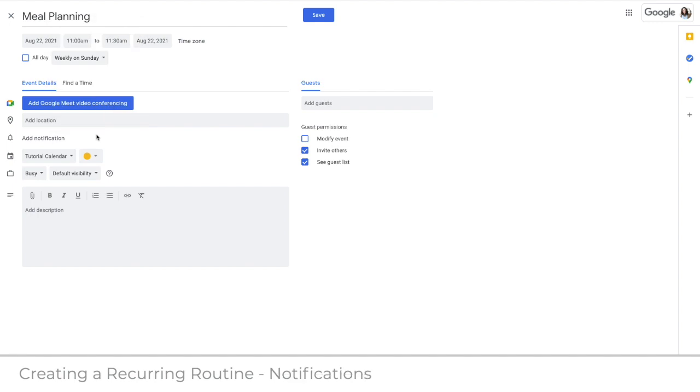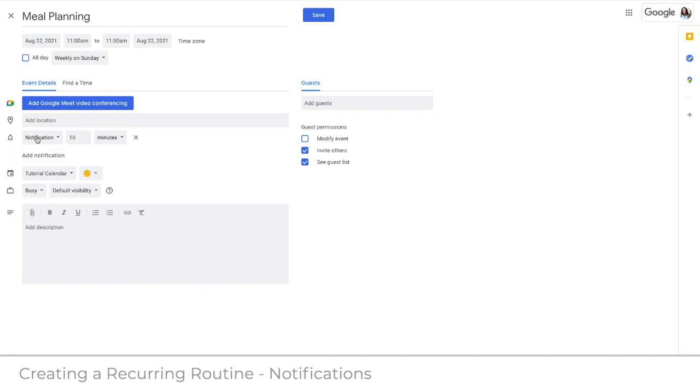If you want to be notified on your device or sent an email, you can just click here and select what type of notification you want and how far in advance you want to be notified of the event. You can also add more than one notification per event too, if you wish.